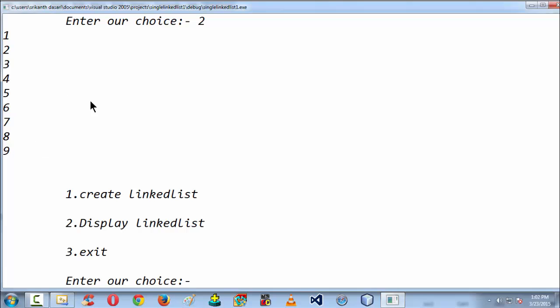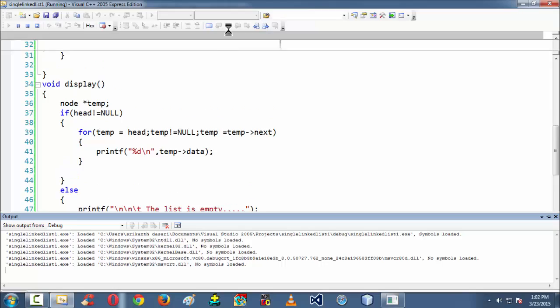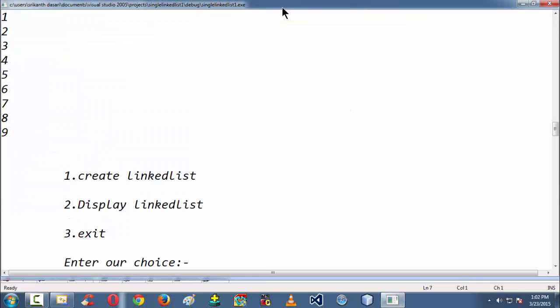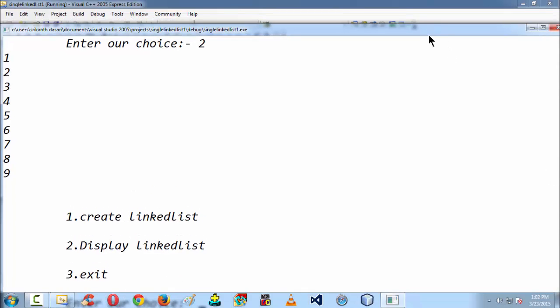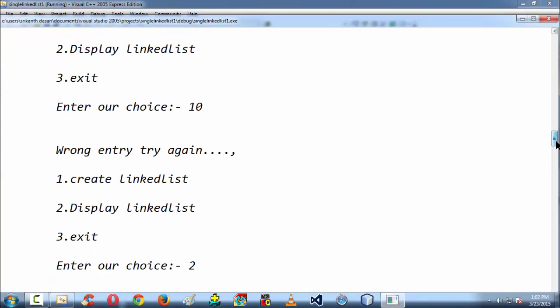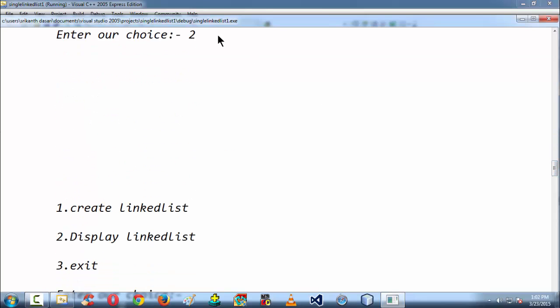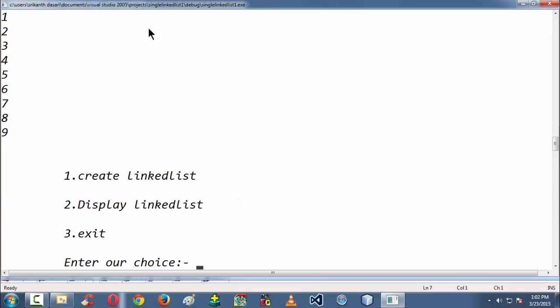I hope something is missing here. Just a second. So nothing has been missed here. Okay. So for display, we have entered totally 9 elements here. So 9 got displayed here.